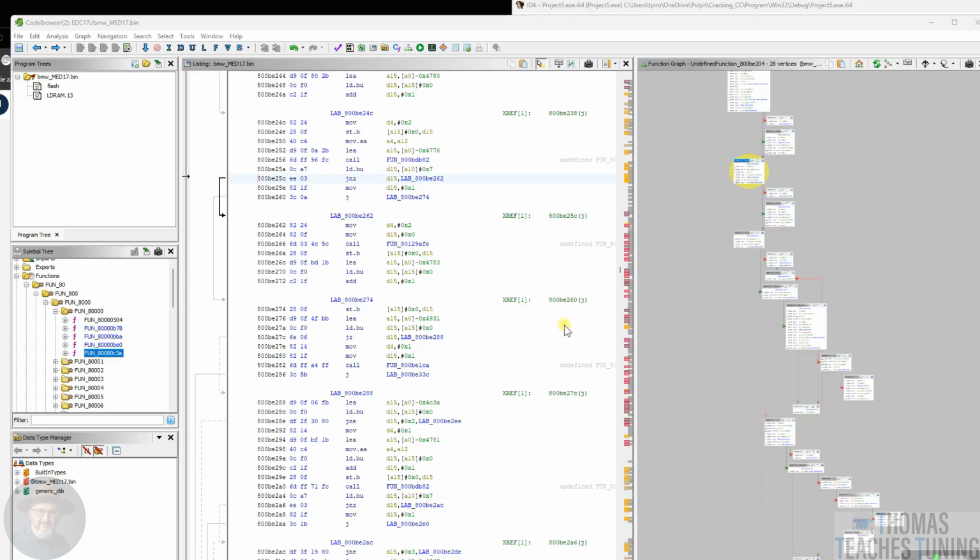IDA Pro and Ghidra. They are two popular reverse engineering tools, and I use them both. But they differ in a number of ways that make each better for specific applications. Because you are asking very often, should I just learn IDA or should I learn Ghidra instead of IDA? Should I choose this or that? So, I will just speak briefly about the key differences.